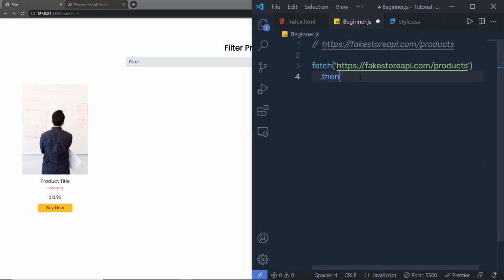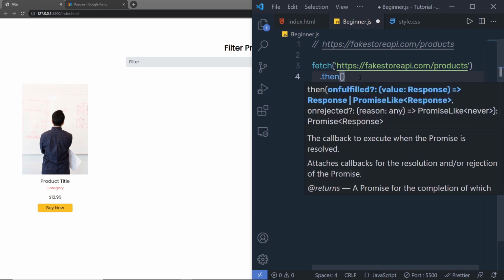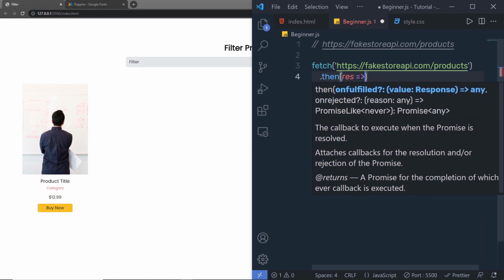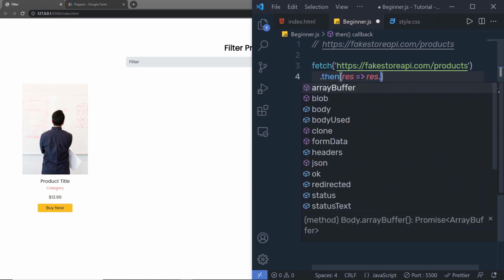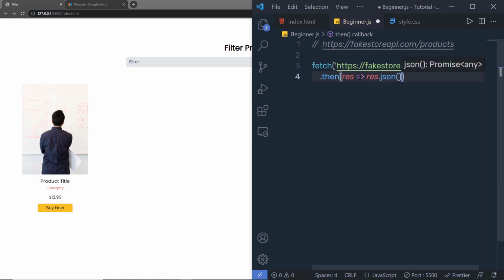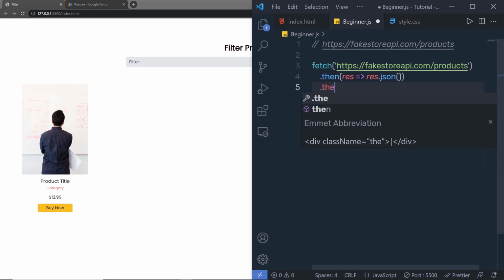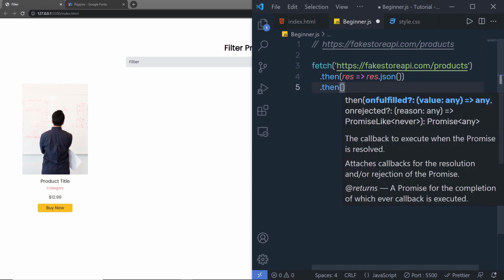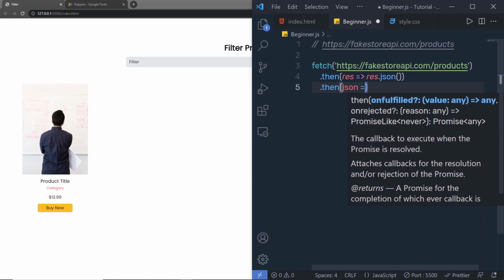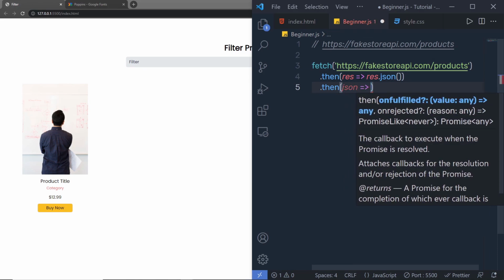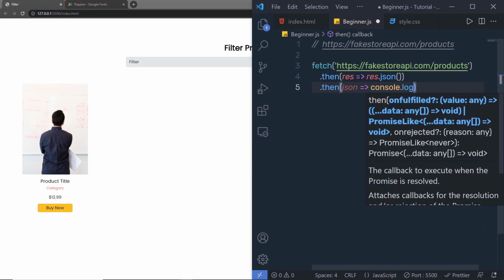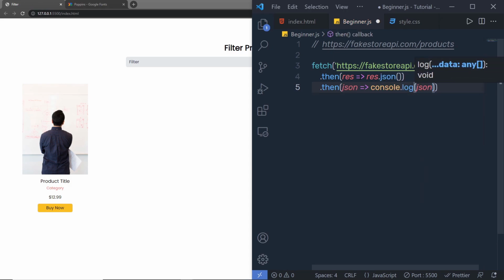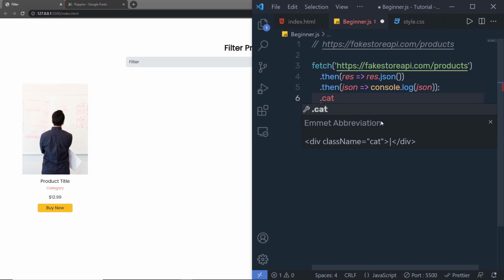So I'm going to say here then, and inside then, I'm going to specify response, and I'm going to convert this response into JSON first, something like this, and then I'm going to print that. So I'm going to say here JSON. Once we convert that into JSON, I'm going to get that JSON and print that. I'm going to say here console.log and say here JSON. If you want, you can call here catch method. That's upon you. So let me save the changes and show you the result.